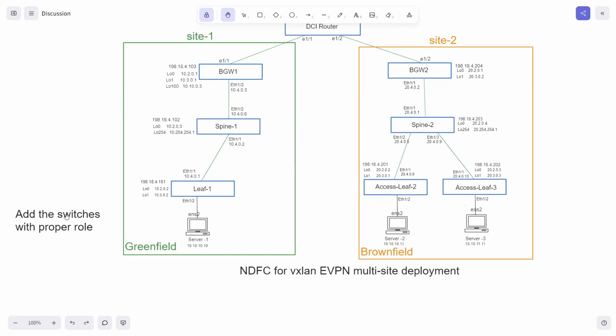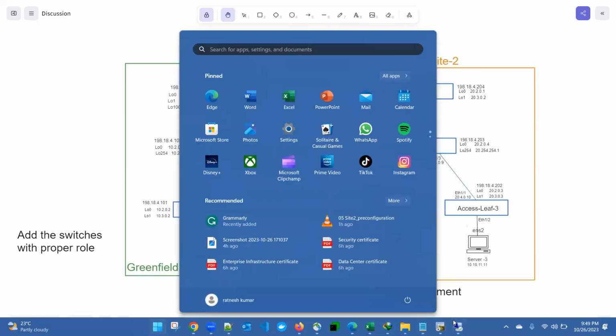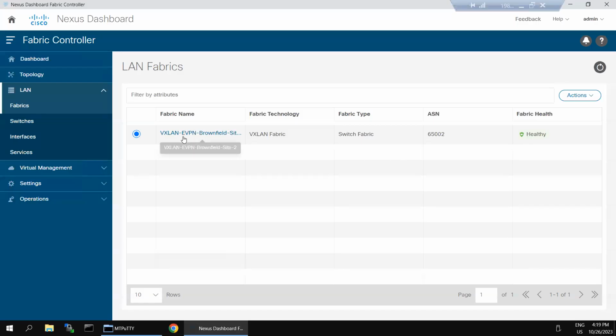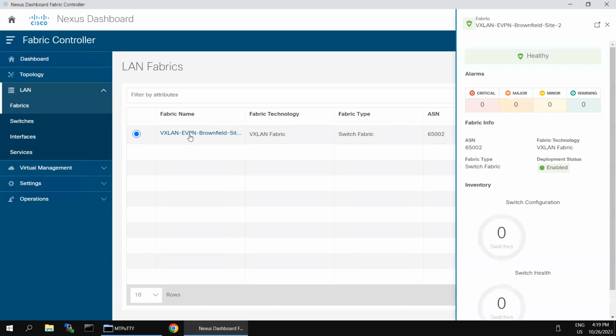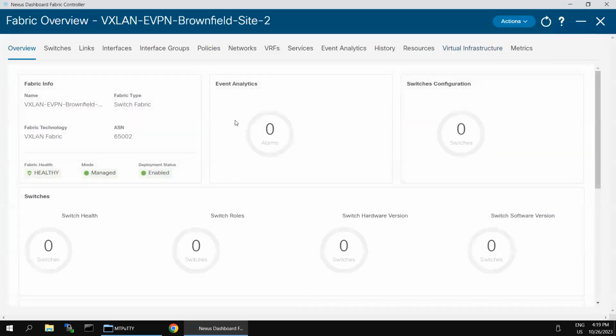In this recording, we'll add the switches within the fabric that we have created, and then we'll assign the roles to those fabric switches. So let's quickly go to the NDFC and add the switches within the fabric. So we have our fabric. If you go to the fabric, you can see that we have a fabric which is healthy, but there are no switches and so on.